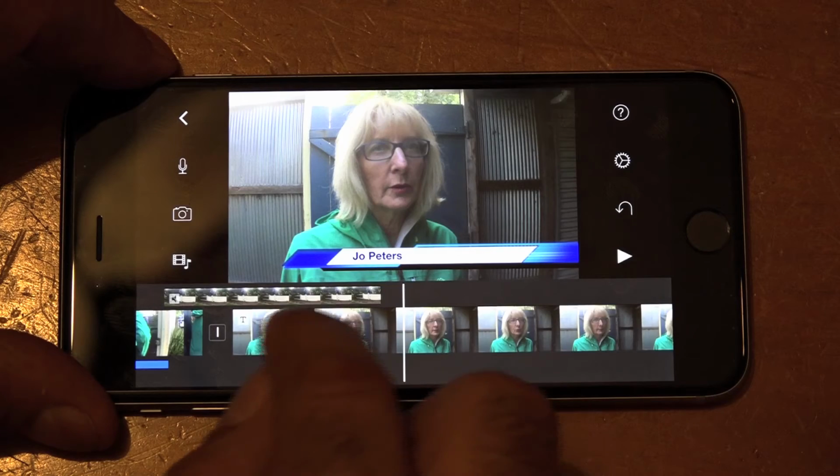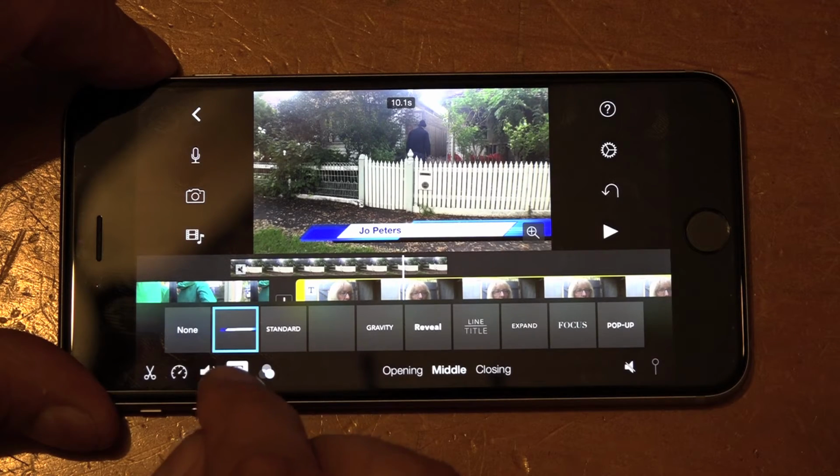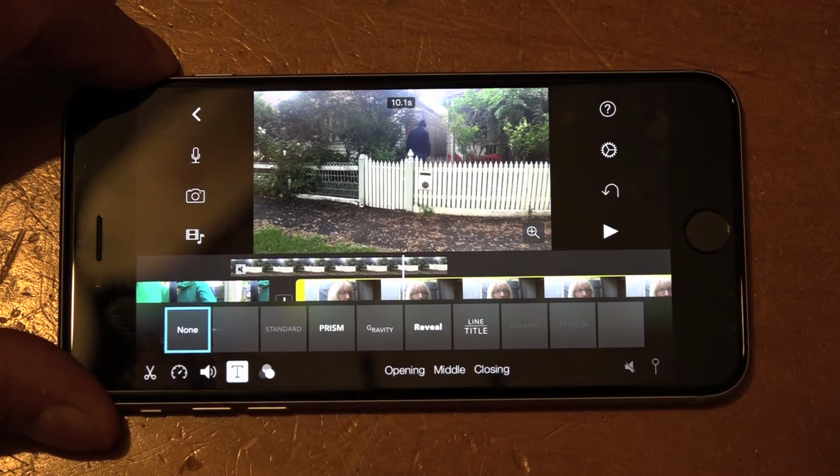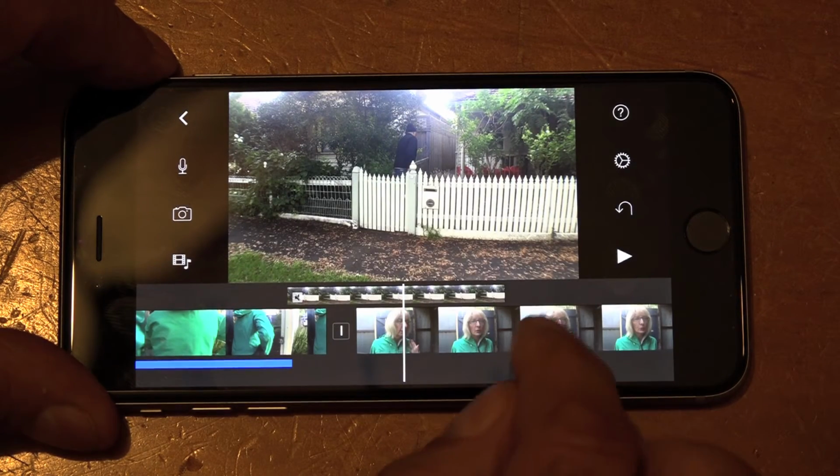But what we have to do is create a false beginning and a false ending in the shot, and this is how we do that. Let's take this name super away, tap the shot again, and we hit the T and we'll go to none. So there's no name super, get rid of the T. So the name super's gone now, okay? So let's have a look.